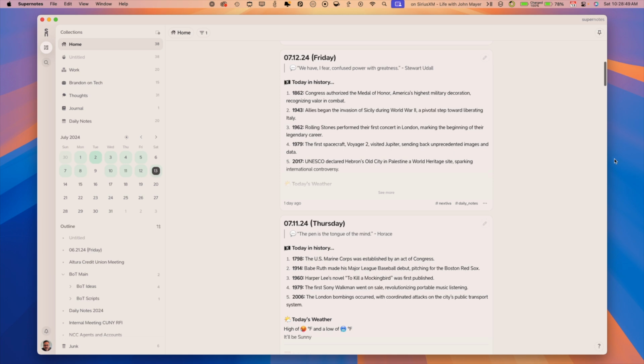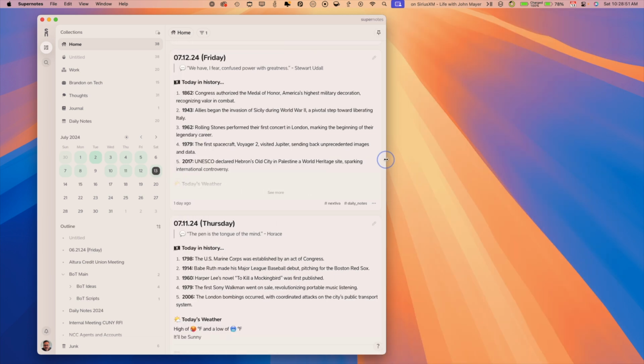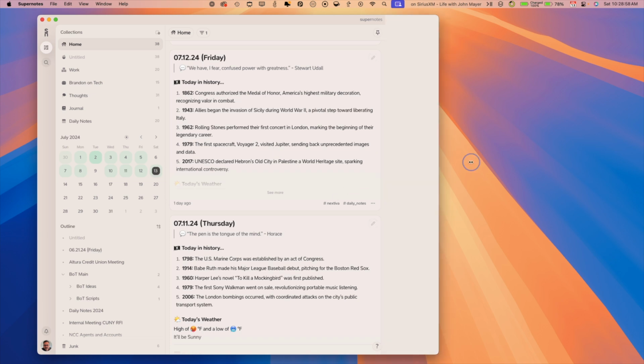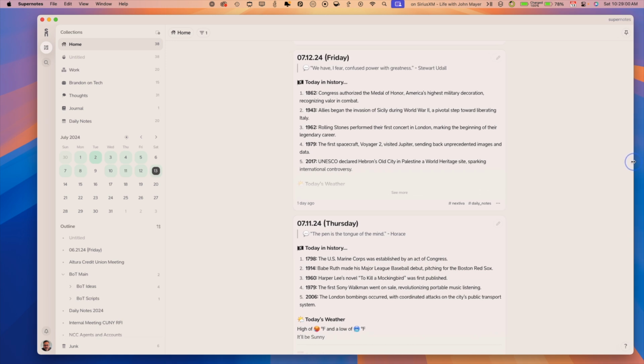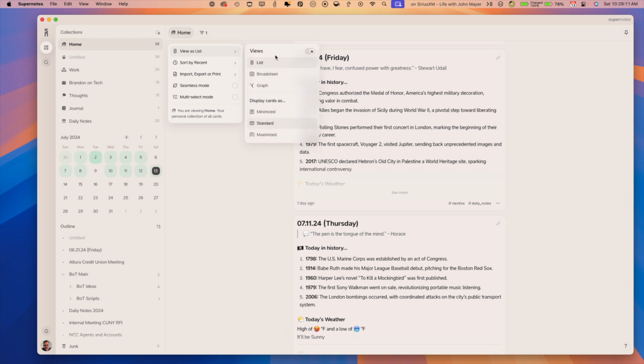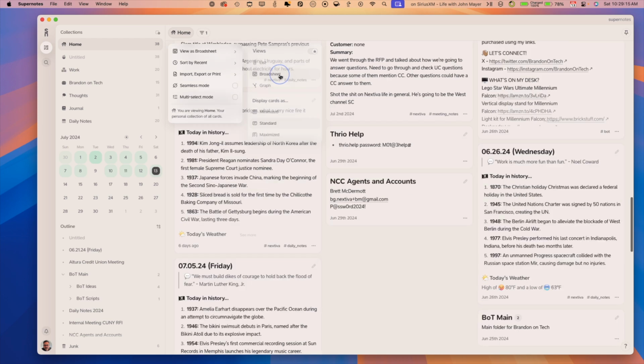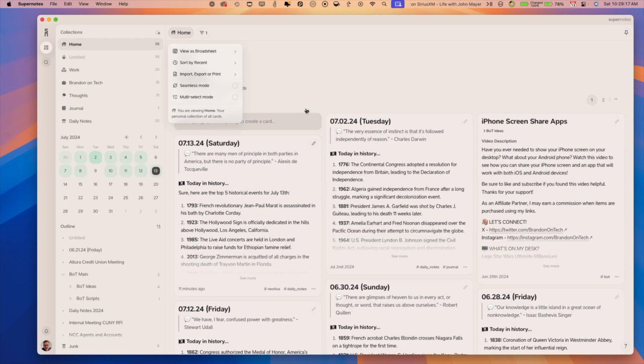So I have a couple different things I could do. I could move this over to the left here and just have this on my desktop and my note taking, or maybe if I've got another monitor and I've got this open and I want to see a lot of notes, I can click on home at the top, and each one of these collections can be viewed differently. So I can view my notes as a list and a broadsheet or graph. So if I wanted to do something like a broadsheet, and then I'll have this view available.